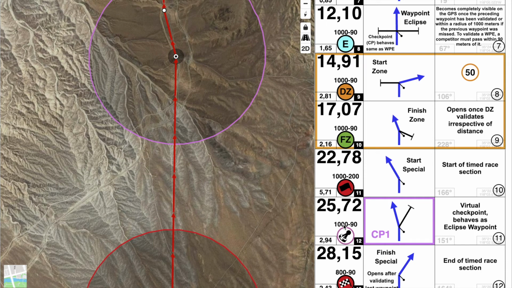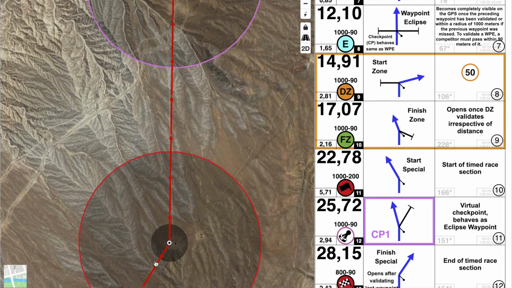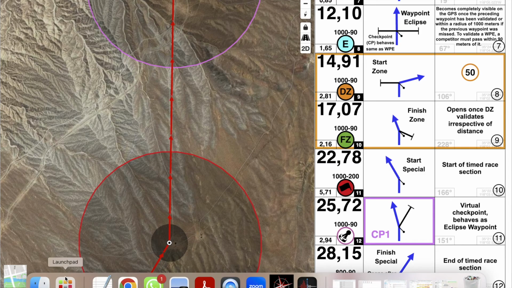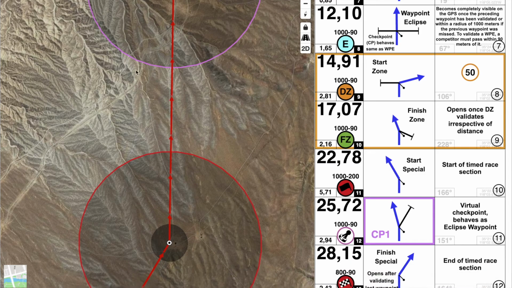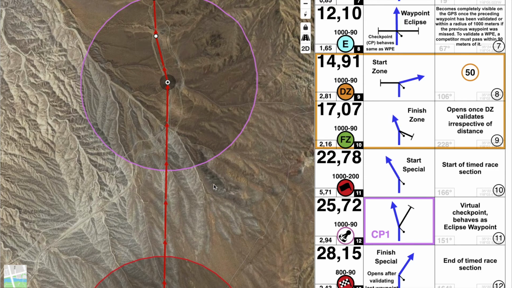The open radius, if for some reason it doesn't open from the previous waypoint, is 1,000 meters. So that means if I miss the previous waypoint, if I miss the start, let's say I go around like this, then it will open within 1,000 meters, but the chances of you missing the start obviously is fairly small. Its validation radius is 90 meters, very important to notice that. It's a big difference from 200.